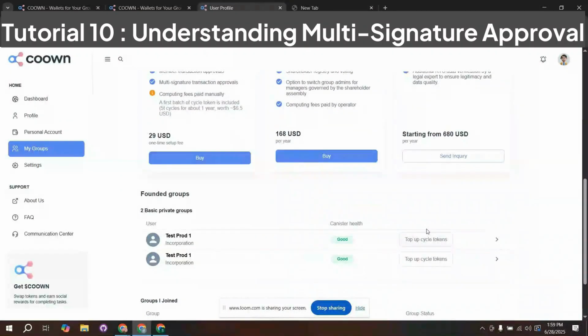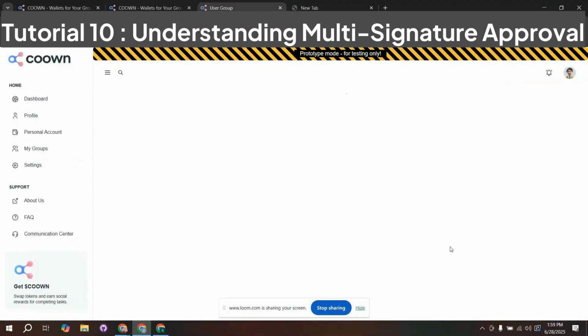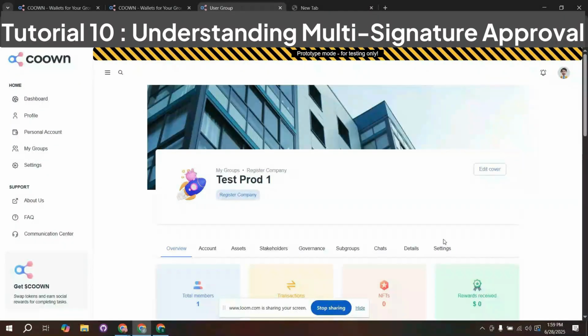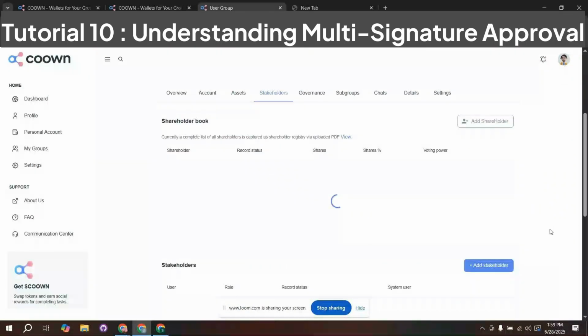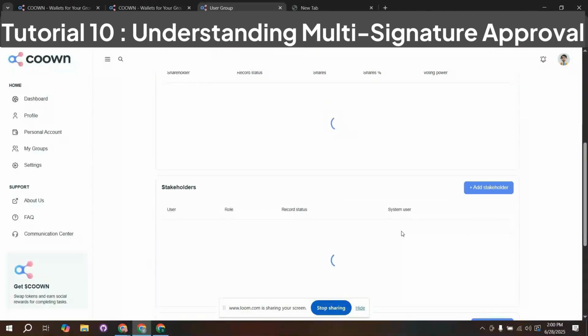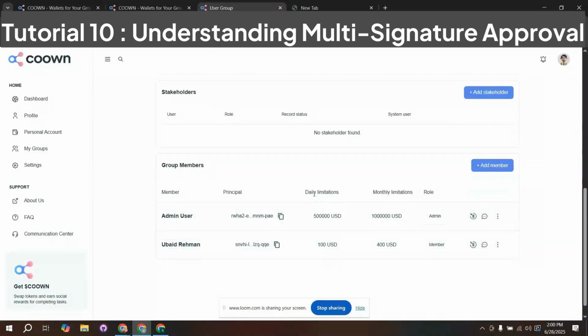And in here, I did the verification stuff already, and I also added one of the users. Now add another user. In the stakeholders, we will see 2 users in here, and then you can see both of these users. What is his limit, monthly limit, daily limit? Now let's add the third one as well, because in here we require 3 approvals.